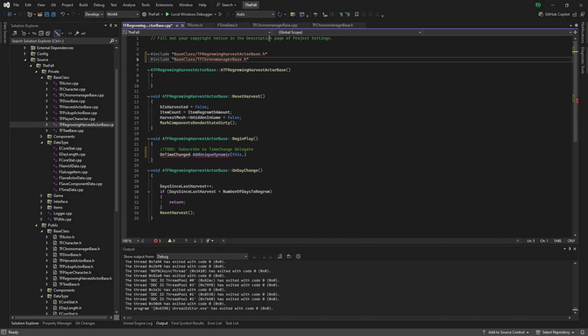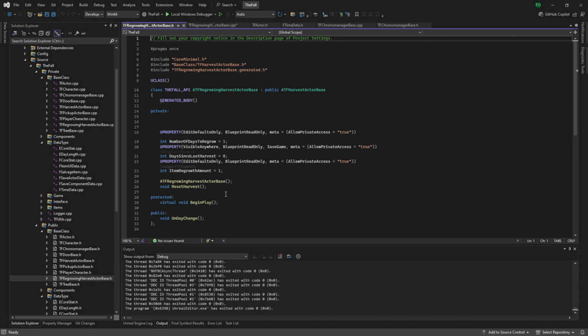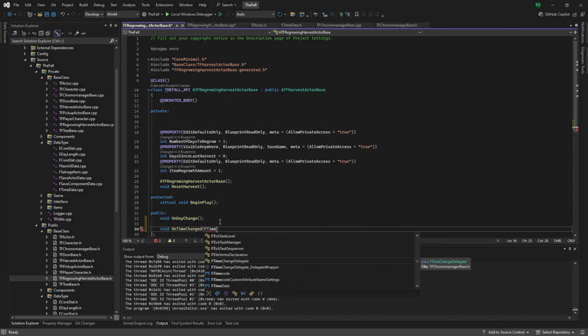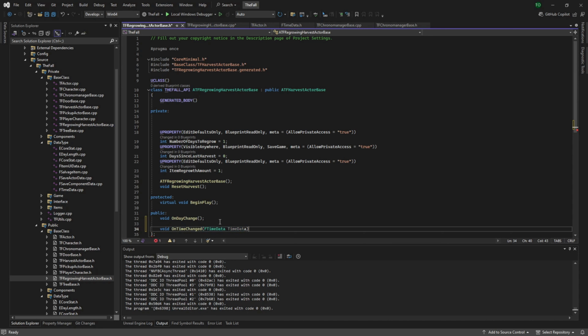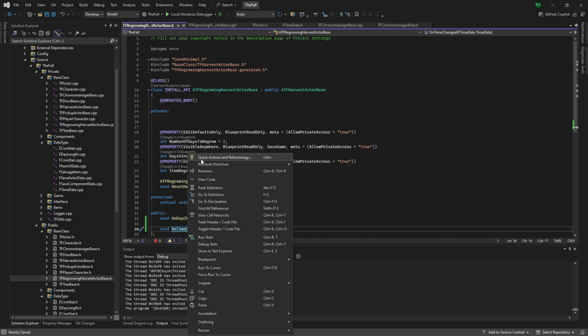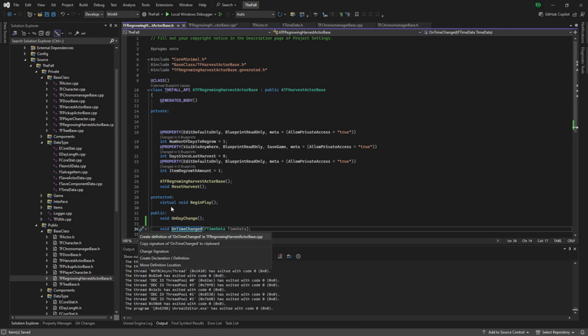This might be off, but anyway, so what we're going to want to also add in, sorry, I forgot to grab the header here. We need to define a function, a public function. Void on time changed, F time data, and it's time data. I believe that's it. I do apologize, my voice is a little off. Got a bit of a froggy throat, so I'm going to create that.